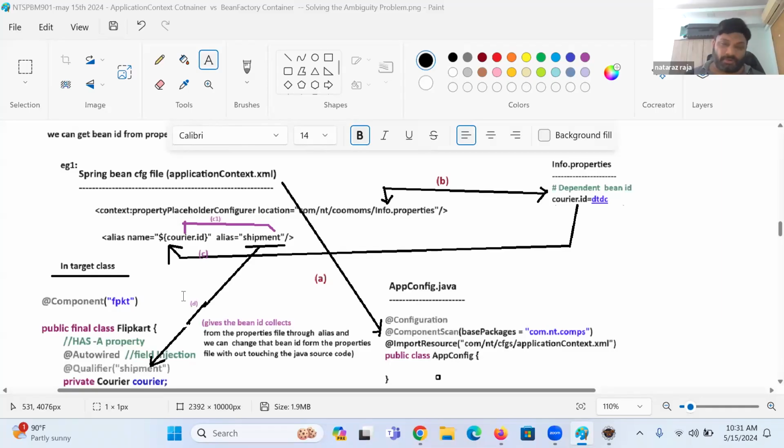Perfect. Suppose I want reply from you people, guys. Here I change it to B dot. So here B dot comes. Shipment becomes alias name for B dot. And same B dot comes here when you mention shipment. So then what happens, guys? We are able to change from one dependent to another dependent without touching the source code.